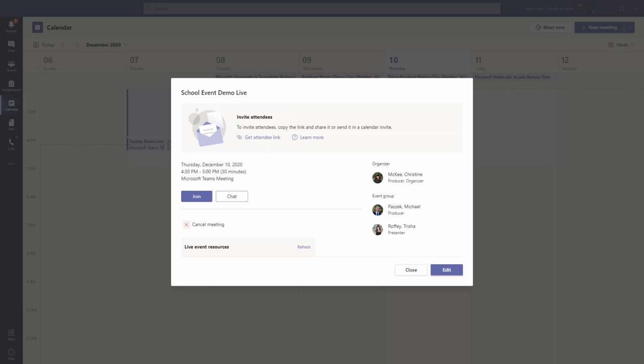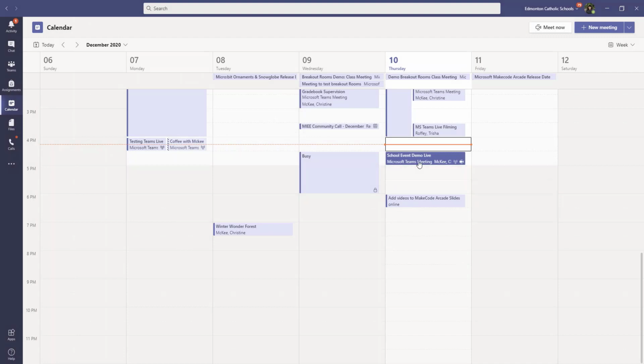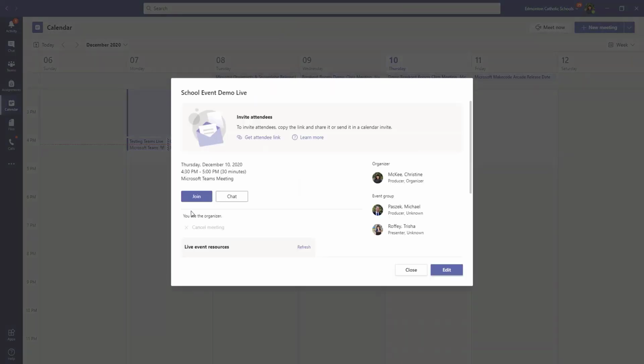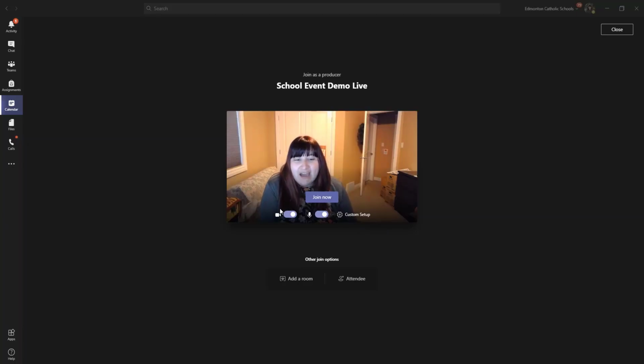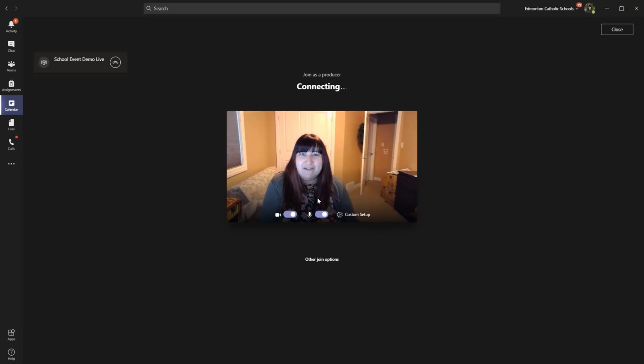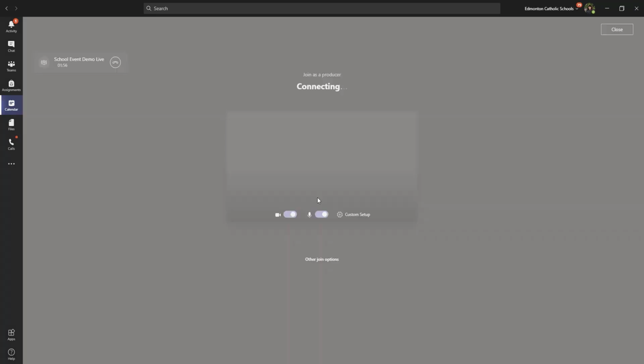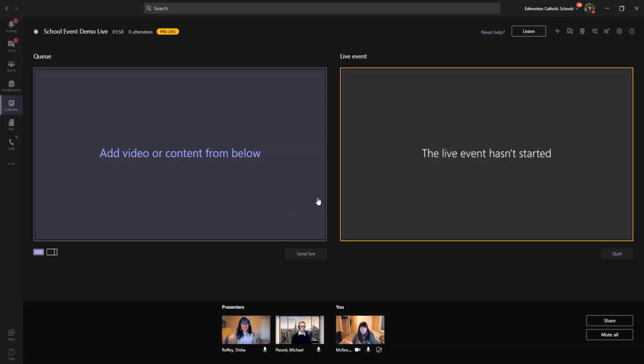When I'm ready to join the live event as the producer, I can simply click join. If this event box is closed, I would find the event in my calendar in Teams, double click on the event, and again click join. Here I can adjust my camera and turn on my microphone. And when I'm ready, I'm simply going to click join now to join the event as the producer.